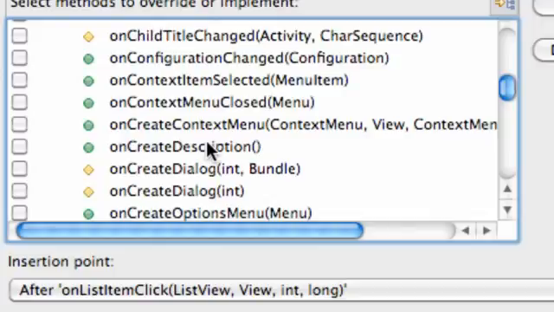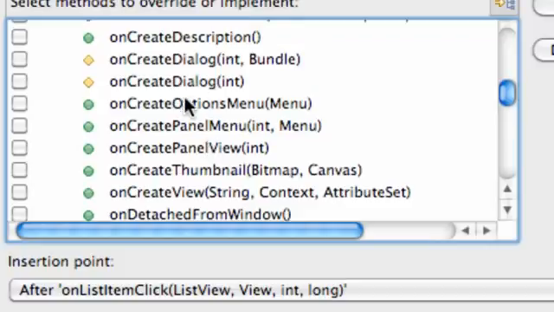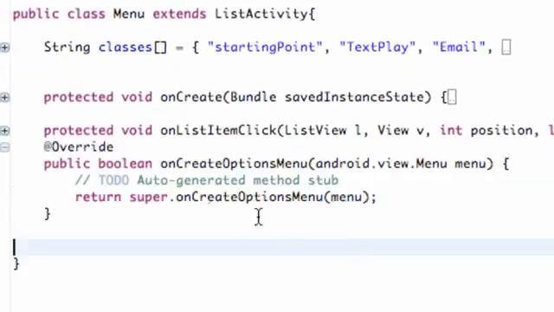On create options menu. Let's look for, yeah, that's right here, sorry. On create options menu, and that's where we're going to set up our menu for the most part. As you can see, it takes a menu variable within its parameters, and this is where I said I kind of wasn't thinking through.